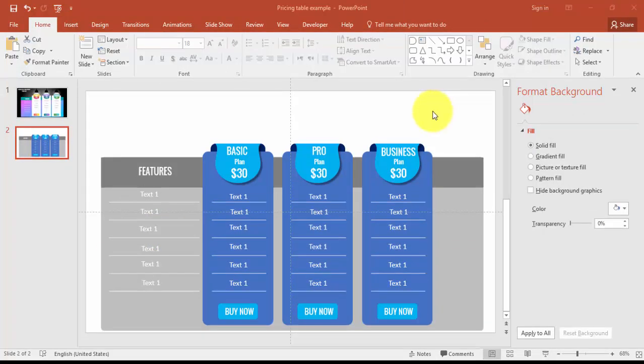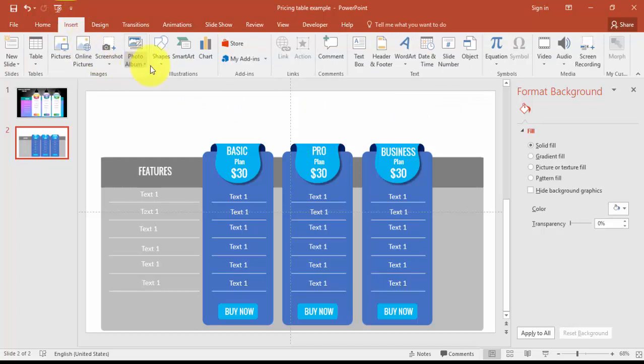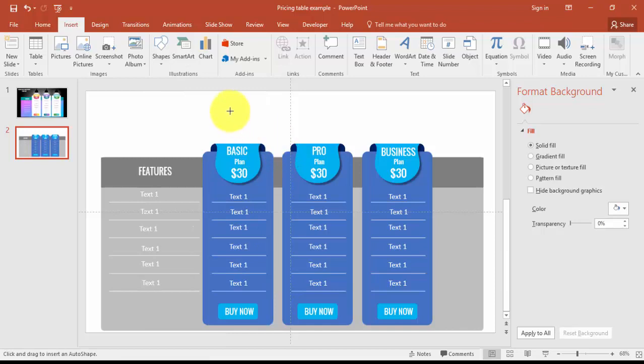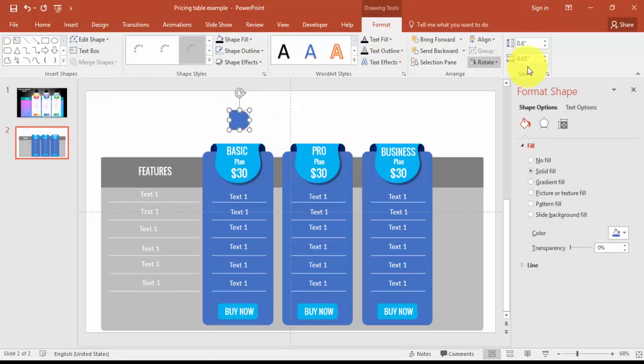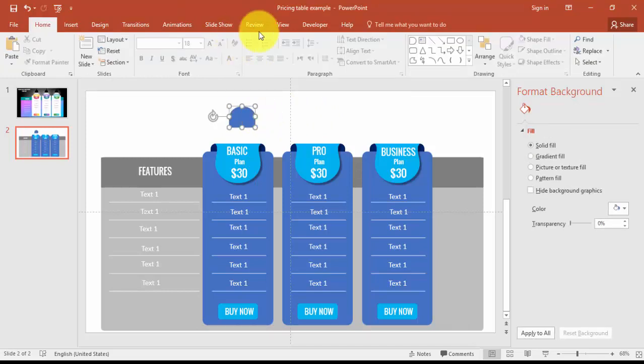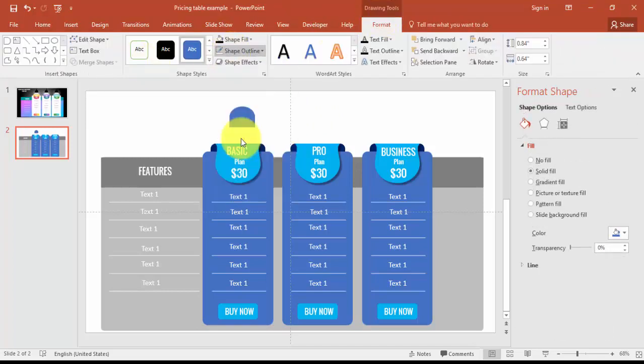Now it's time to add the spotlights. Go to insert tab, shapes, select our favorite flowchart delay once again. Make it say 0.84 and 0.64. Rotate left 90 degrees. Bring it here. Be at the center. Make it no outline, and one more duplicate.